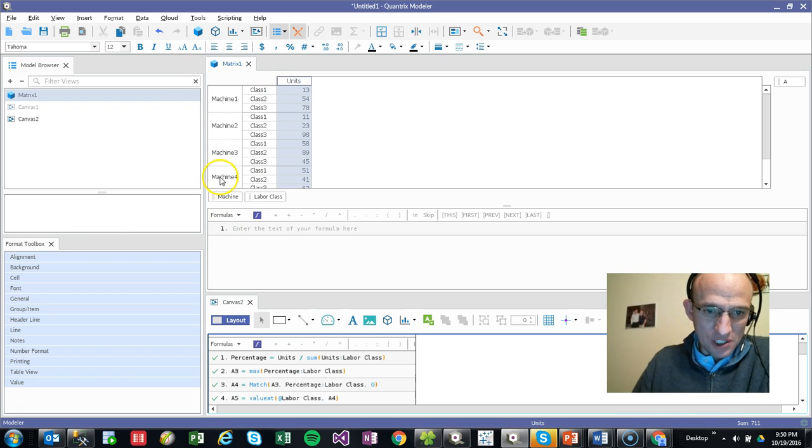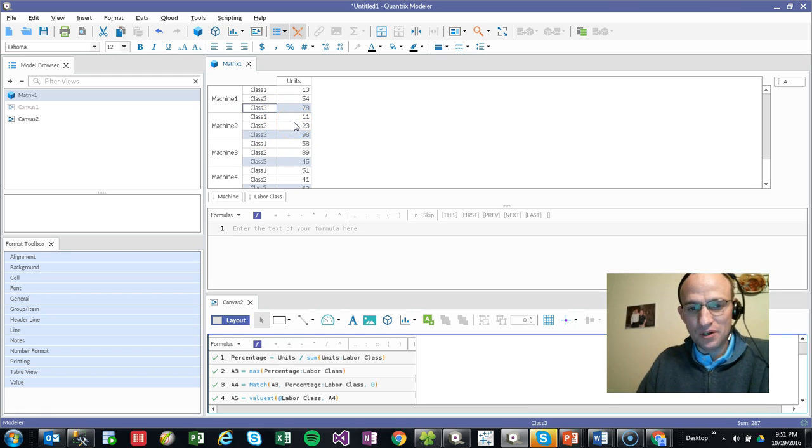I have here a list of machines and I have a labor class. And what I want to do is further down in my model, I want to calculate the labor class by the machine, but I really only want to consider the labor class where most of the units have been produced. Okay, so how can I find for each machine where most of the units have been produced? Where can I find the labor class by machine?